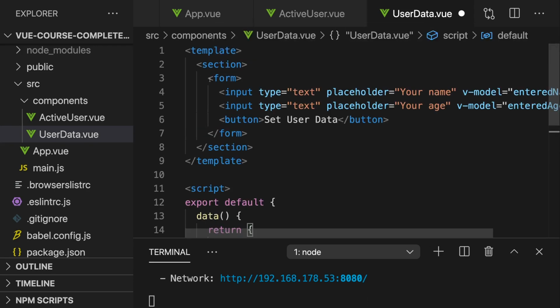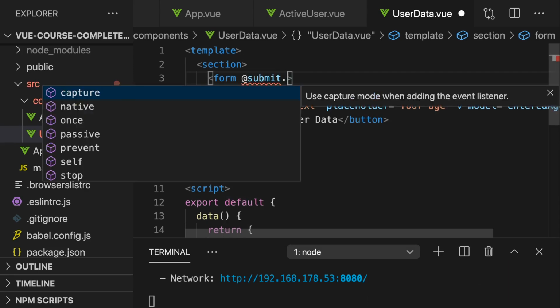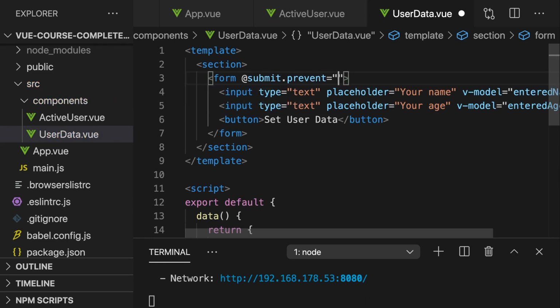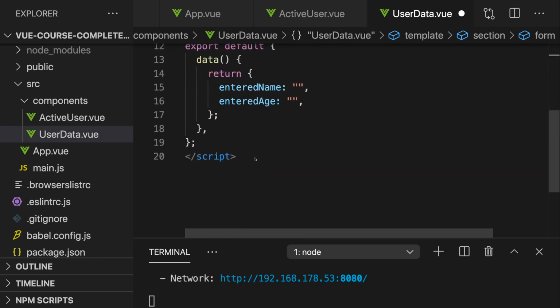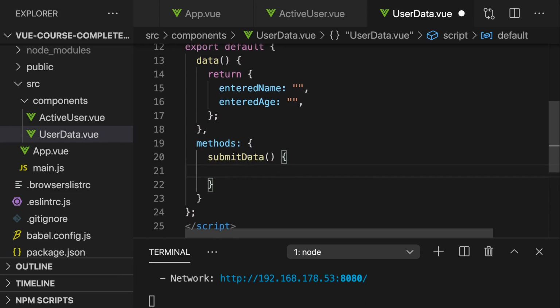Of course, we now want to react to this form being submitted, which will happen when this button is pressed. So we can listen to the submit event here with @submit and use the prevent modifier to prevent this browser default of submitting the form and sending a HTTP request, which would lead to the page being reloaded. And then we can call a method of our choice, and I will call that method submit data, though that name, as always, is up to you. You just have to add it then to your methods configuration, add the submit data method to this config object here.